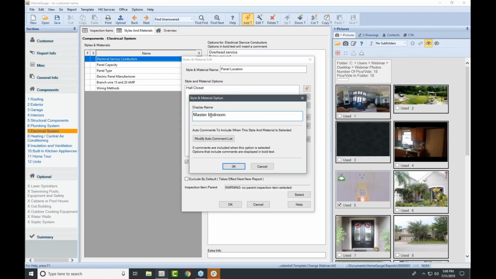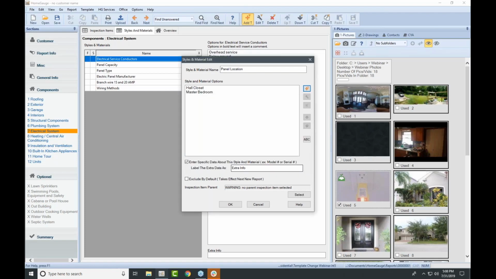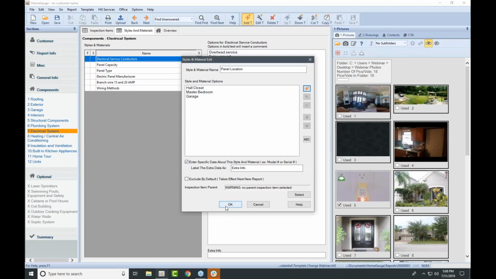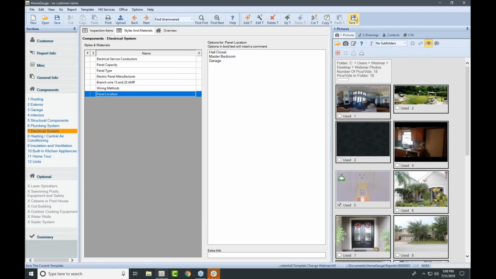Whoops, and we want to stay consistent. When you add new things, always stay consistent. If both words are capitalized throughout your report, you want to make sure both words are capitalized when you add a new one. Otherwise, down the line, it's going to look sloppy. How about the garage? And then OK. And then we can click OK again. My Save T button lit up, and now I can select where it's located in the house.